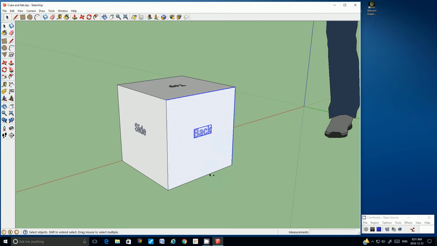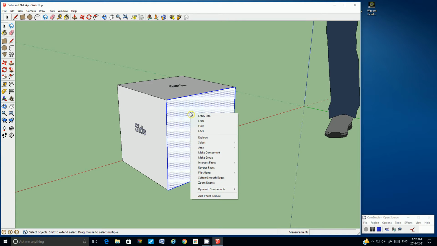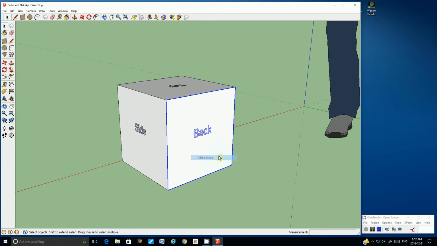Click on the right edge, click on the bottom edge, click on the left edge. Make sure nothing else gets highlighted in blue. When you've highlighted those 6 things, let go of the Control key. Right click and choose Make Group. Make sure you don't choose Make Component. Make Group.